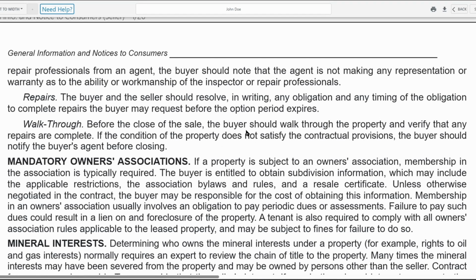Before the close of the sale, the buyer should walk through the property and verify that any repairs are complete. If the condition of the property does not satisfy the contractual provisions, the buyer should notify the buyer's agent before closing. Another document I use, there'll be another video about it, but the buyer walkthrough prior to closing, right, can give you horror story after horror story. It happens. Had somebody sold a house, huge painting above the fireplace. It was there every time they looked, got ready to close.